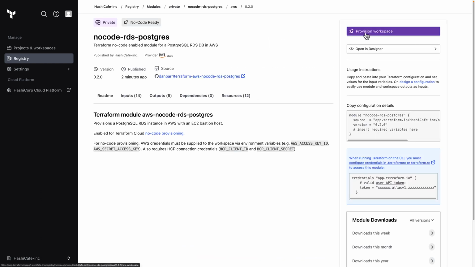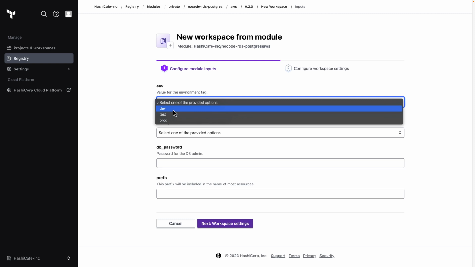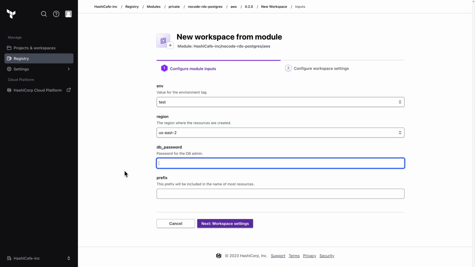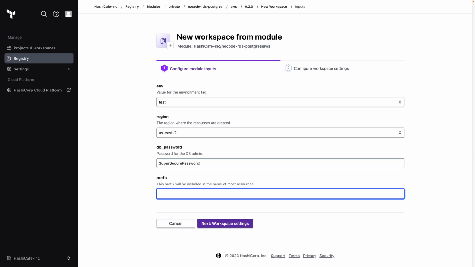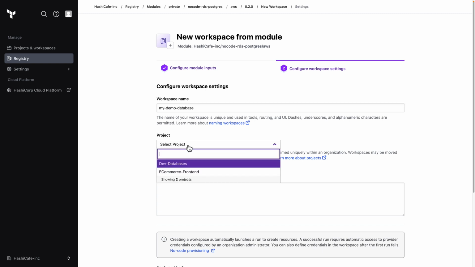And now when we provision a workspace from it, for that environment and region variable, I simply select one of the values that the module publisher has predefined for me. And I'll enter the rest of the inputs that are required. Moving on to the workspace settings, we just need to enter a workspace name and select the project where it will be created.